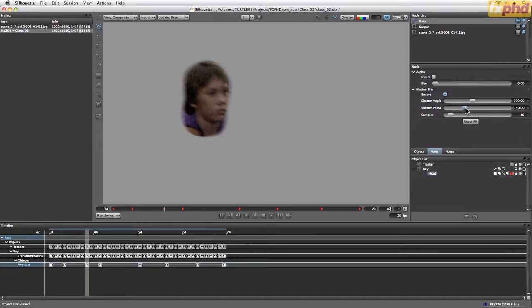If we take the shutter phase all the way back here, you can see it's starting at the front edge and blurring all the way backwards. And if we take it to the other side, we can see it's starting at the back edge here and blurring all the way forwards.